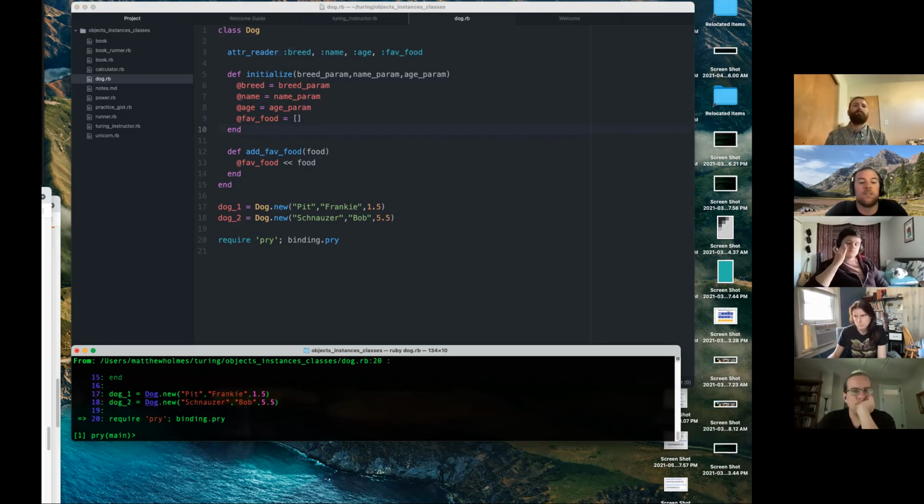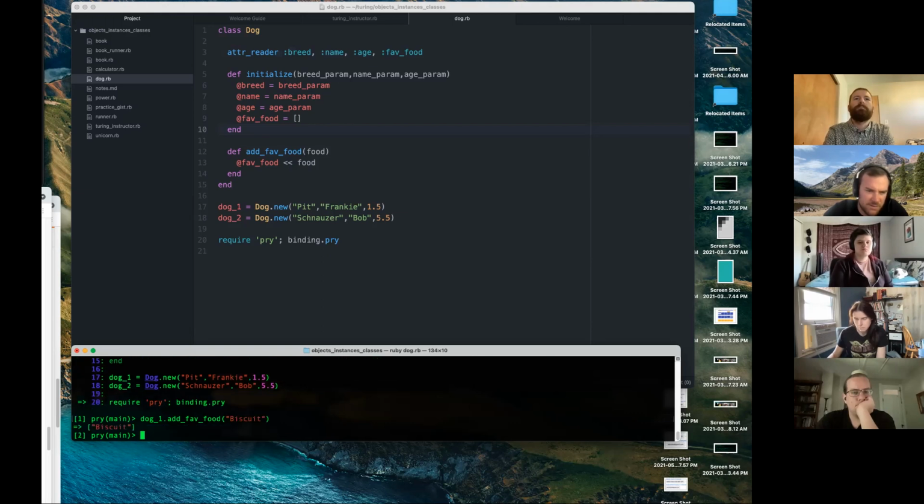Now what I'd like to do is add a fave food to dog1. Dog1 dot add_fave_food. Yeah, and let's give it biscuit or something. Great. Now what you see here is the return value of add_fave_food, which happens to be what this array is here. So that's what you're seeing there.